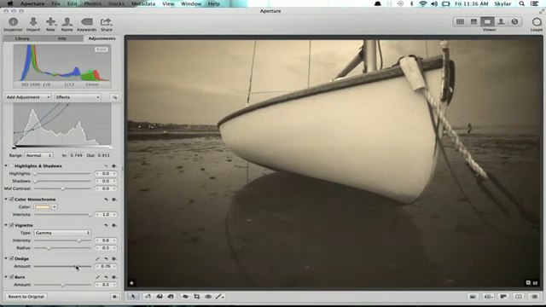So we'll give it a bunch of grain and let it render. And now we're looking at what looks pretty close to an antique image. That's it. Believe it or not.